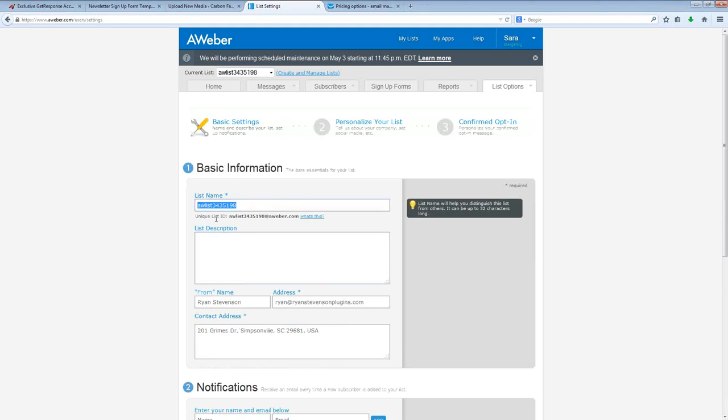To start with, we need to provide a list name. The list name is supposed to be unique across the entire AWeber website. So that means that a lot of the basic simple names will likely already be taken.